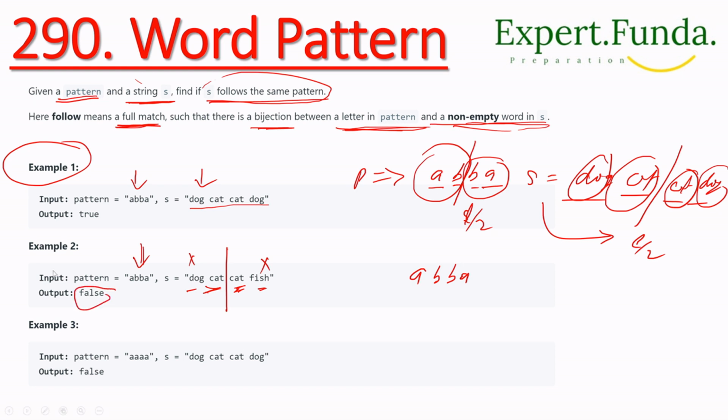Let's understand the next example, right? The next example also has a, and this one is coming different, and that's why it's not matching, right? So the pattern can be different, as you can see. If we divide, it should be the same, but it is not the same. This part is the same, but this part, right?